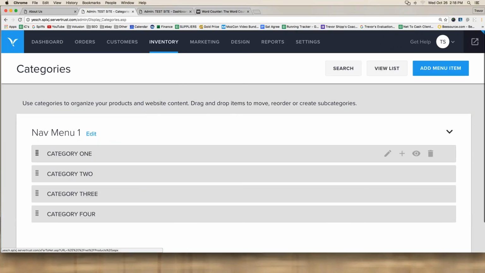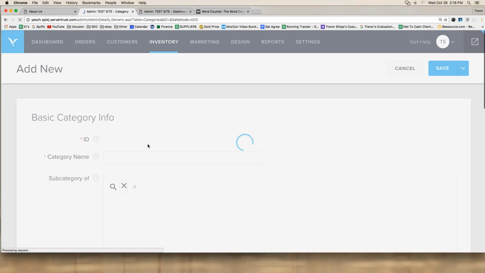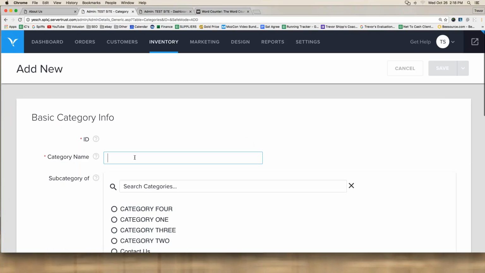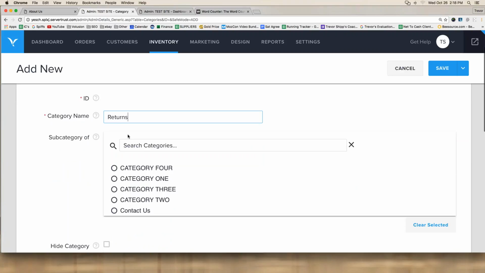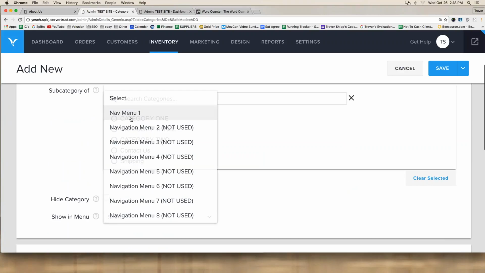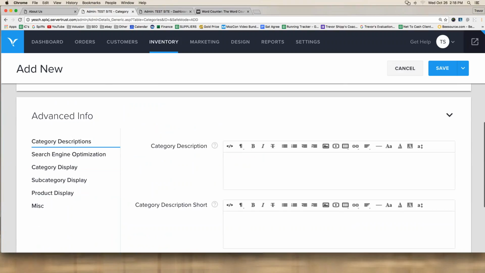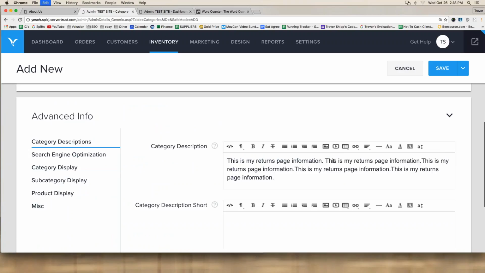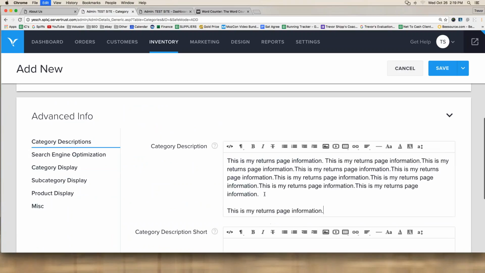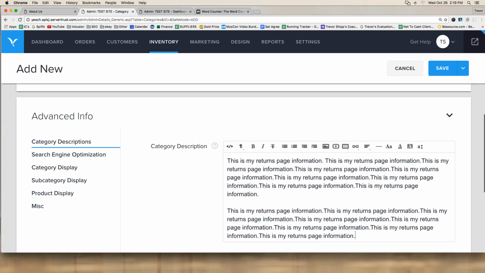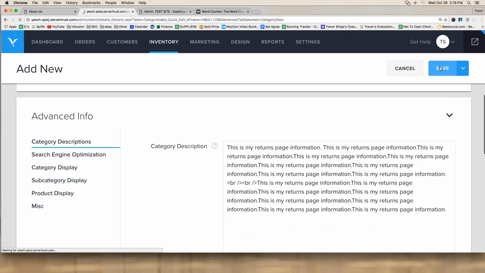So we're going to go to add a menu item. This is under inventory and categories. I'm going to type in returns. We want that under nav menu 1. And then category description. I will put a bunch of information here. By the way, on our list of trainings, we have trainings that show you what should go on each of these pages. Okay, so let's save that.